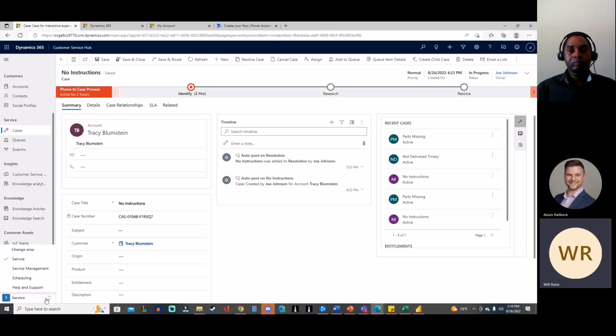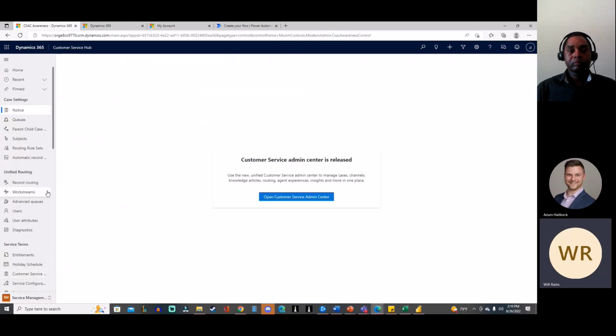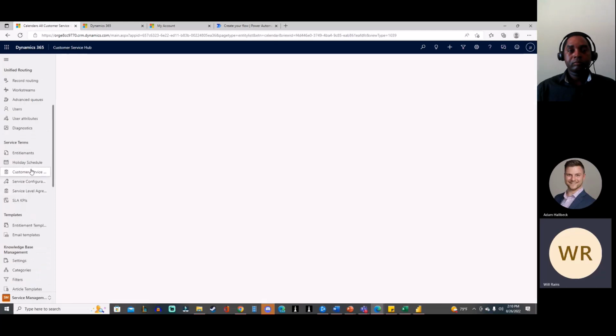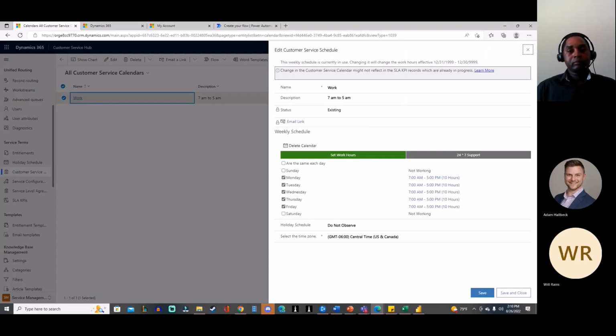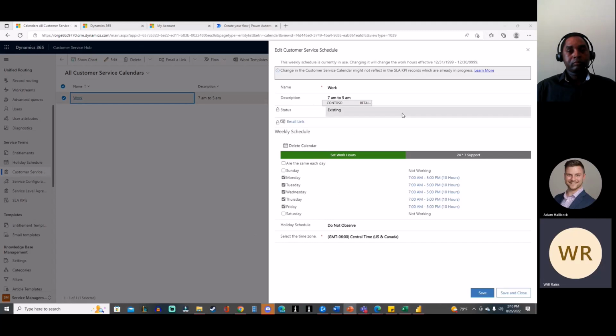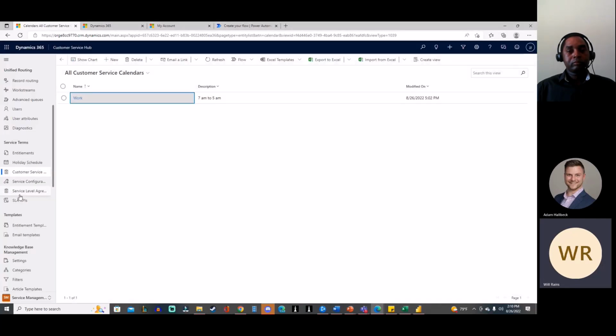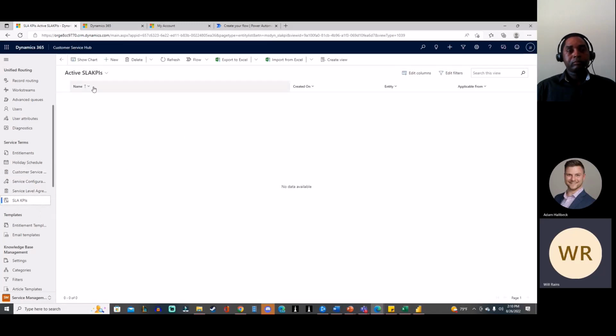And then from there, with the SLA KPIs going to service management, the first thing I did was create a customer service calendar. And with that, I am able to schedule the agents that we have listed into their proper case files and managements. And then we go to activating the service level SLA KPIs, which I was not able to do because I do not have the activation key.